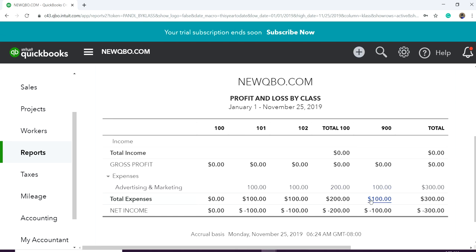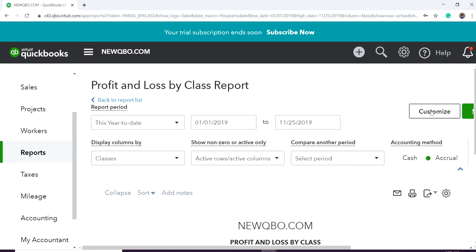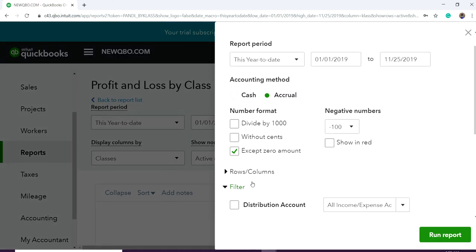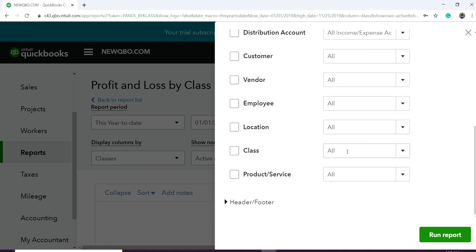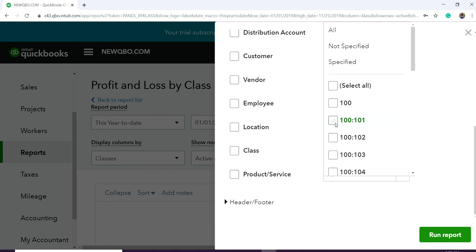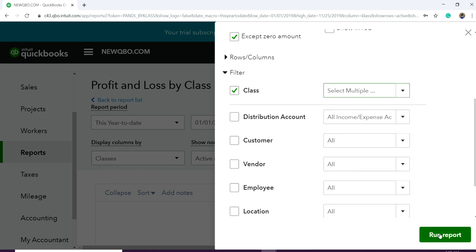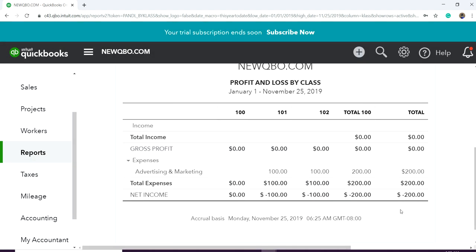Okay, so let's say you just want to run the report for the 100 class total. All you have to do is go to Customize, and then go to Filter. Go down and select the classes you want to run. Let's say you just want to run 100 and 102, and don't want to run 900 at this time. Okay, so now you got 102 and 100. This is how it works.